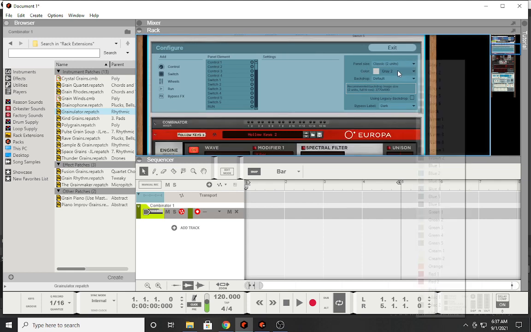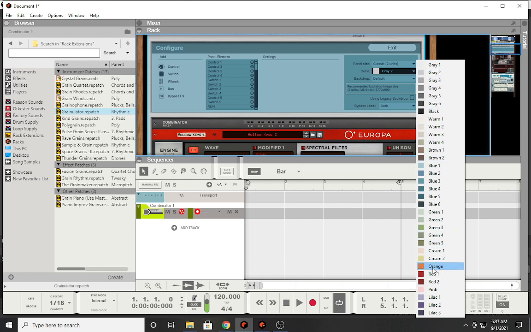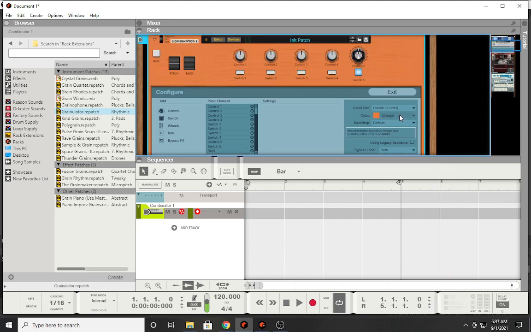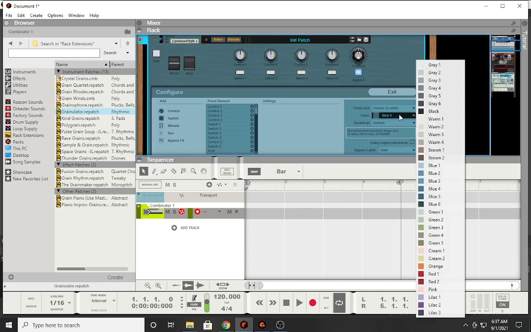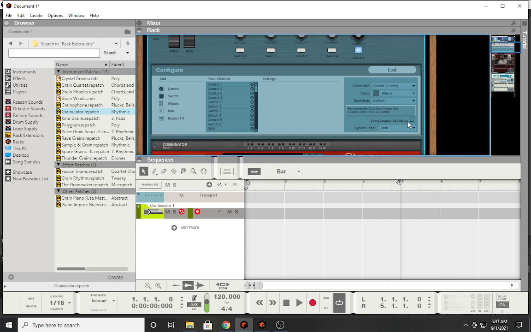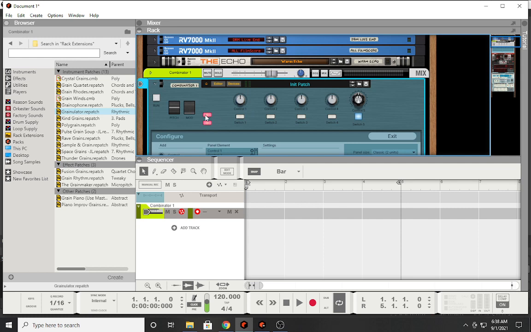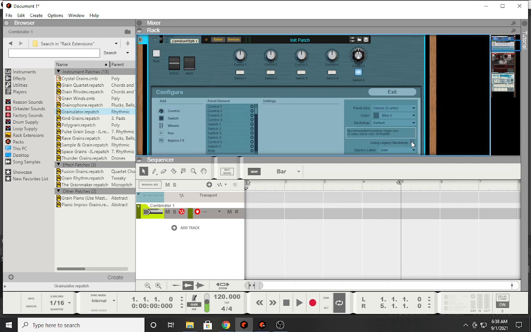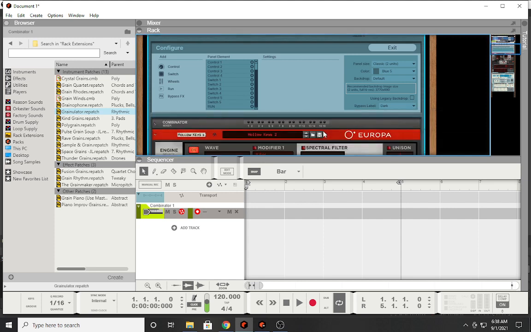Now I'm back on my panel size. I have different colors I can pick. Orange, brown, blue. I can also go over here. Oh, so you got the legacy backdrop. It'll have those buttons, which is fine. And then your labels, light, dark, or off, depending on your background.